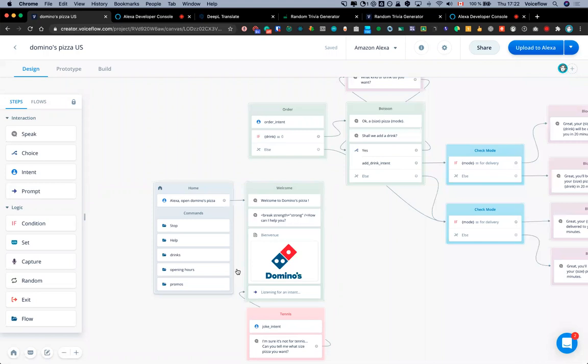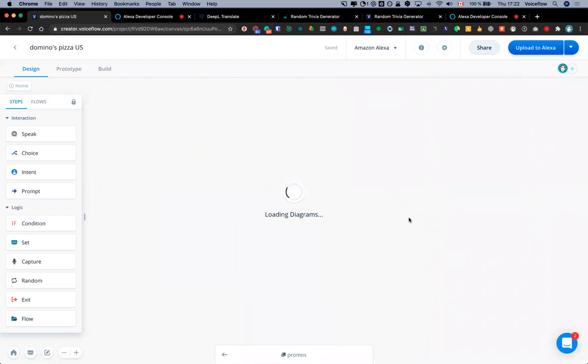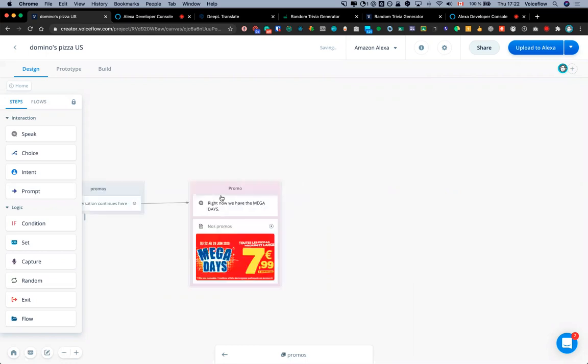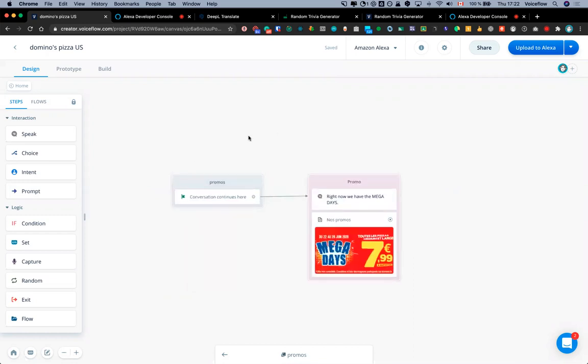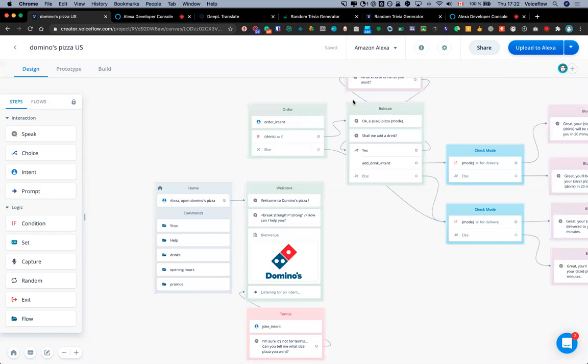So let's have a look at it. I've added a little thing here. It's just a card block with the actual promotion visual. So right now we have mega days and we have the stuff. Again, it's in French because I made that for French students, but you get the idea here. And so the user will get the coupon on their phone and they will have the response that, yes, we do have promos and stuff like that. And they will go back to the last speak block. So how can I help you?